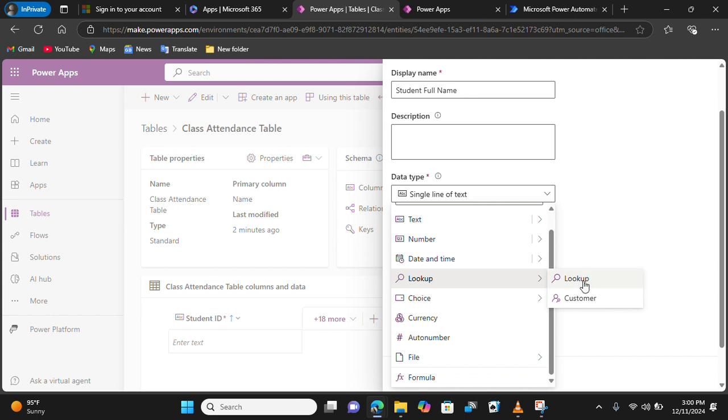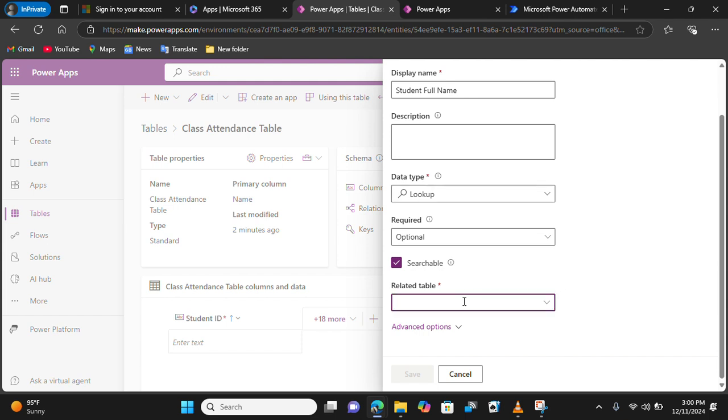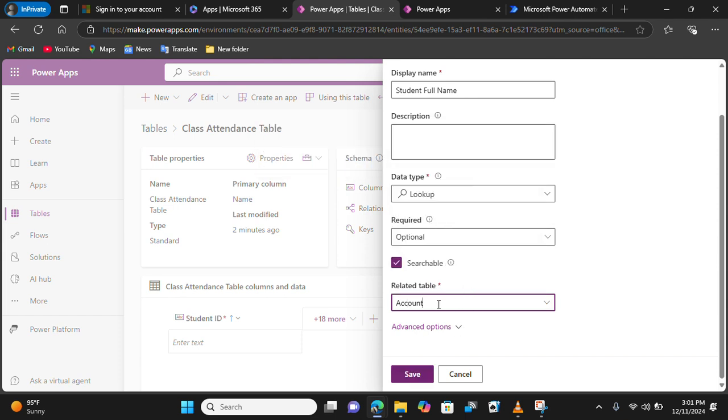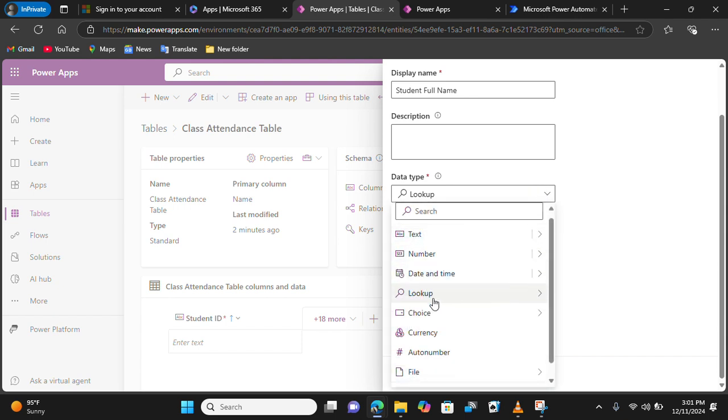Lookup is divided into lookup and customer. So lookup is a column that will be established to create a relationship between your table and another table. So that's lookup. So when you click on this, as you can see, it's going to ask you to provide a relatable table, which is going to be something like, let's say, account. So I'm going to be linking up account, and once you pick account, it's going to create the relationship automatically. But that's not what we're doing.